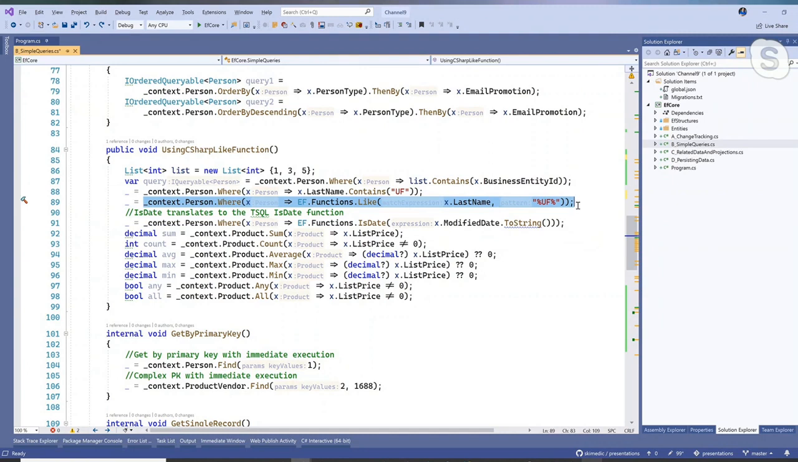Now we have to add in the % signs ourselves, but this makes it starts with, ends with, all those things you can do with the LIKE operator in SQL. Another built-in function is isDate, which is really nice because it translates to the T-SQL isDate function.